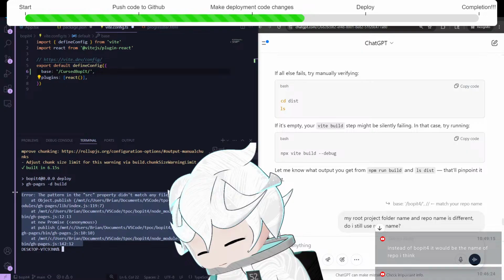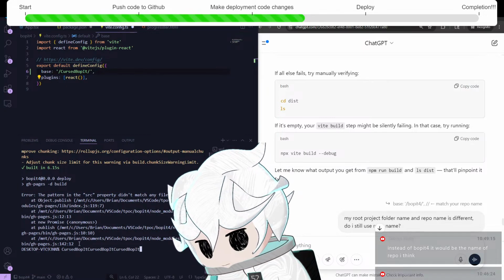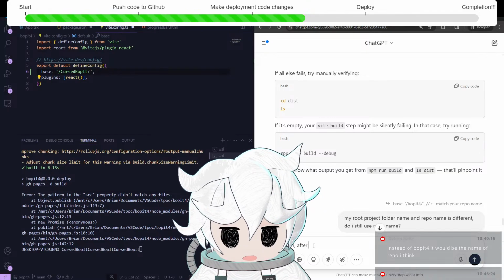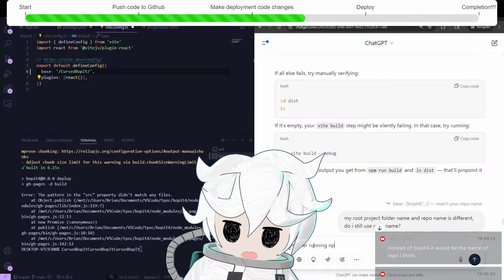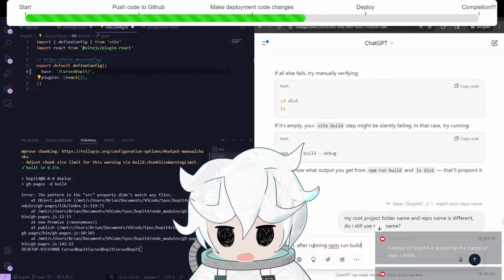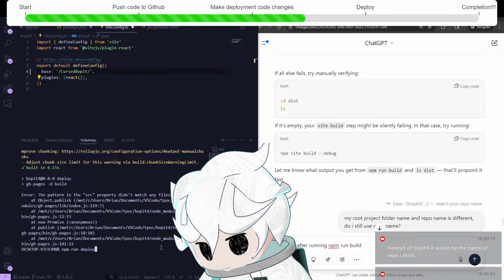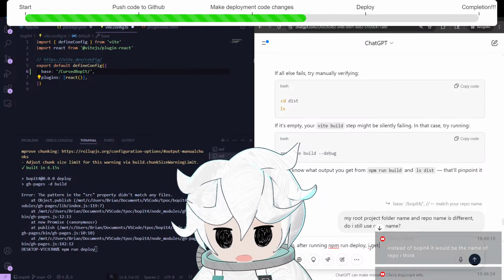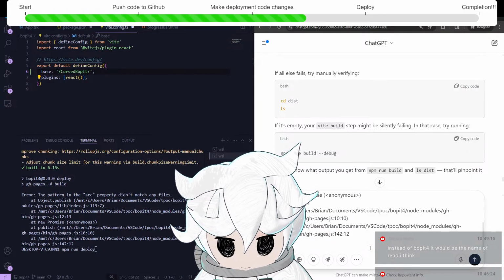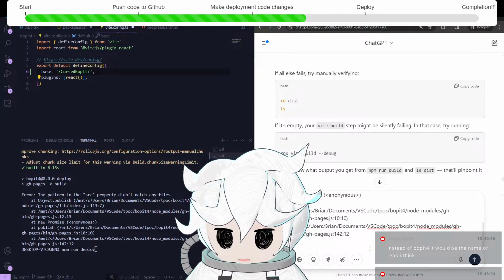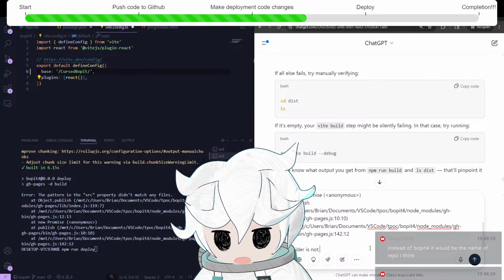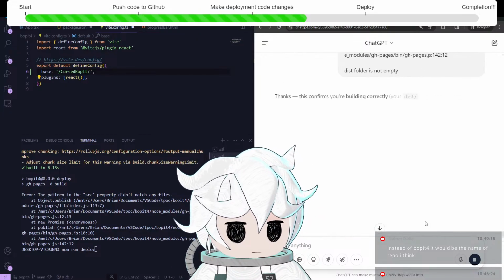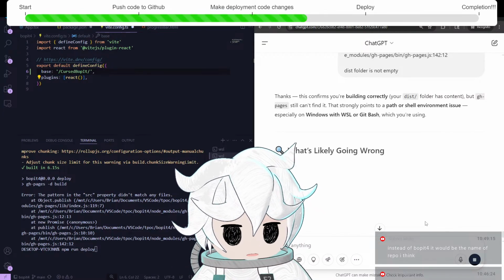Okay, still not working. Again, after running npm run build or run deploy, I get this. And this folder is not empty, but GitHub pages still can't find it.